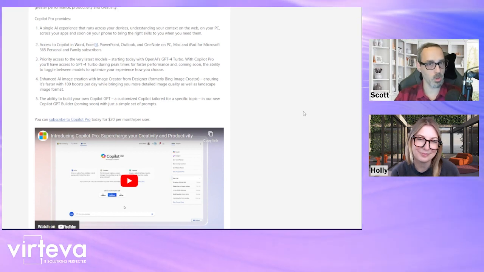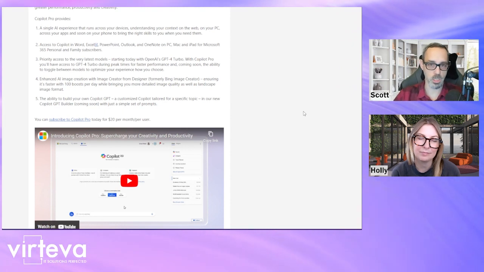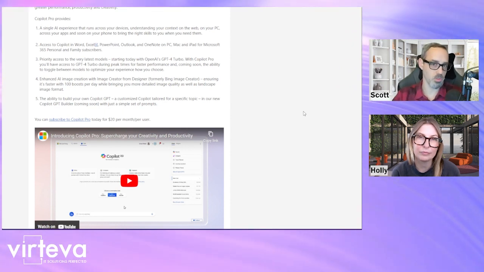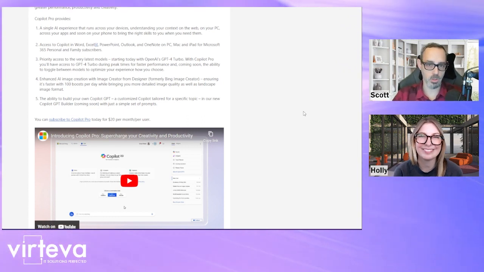So that was one of the early questions that I got: if I use a personal or the free version of Teams, will I get access to that? And the answer is no. So you get the major Microsoft apps. Outlook's included in that as well.